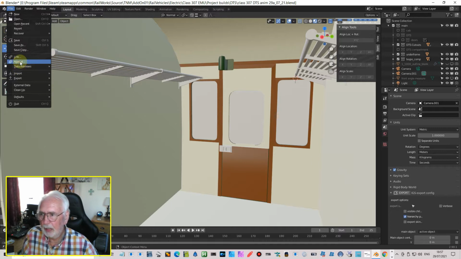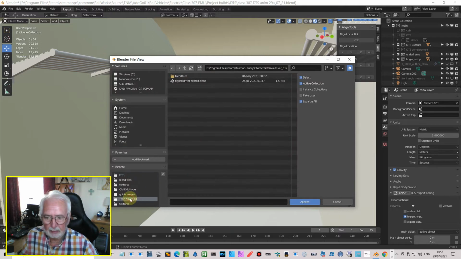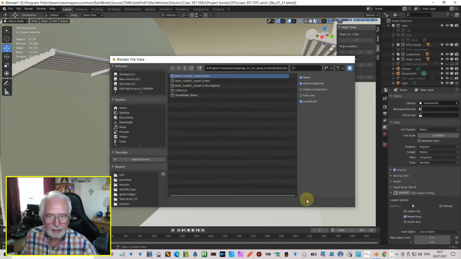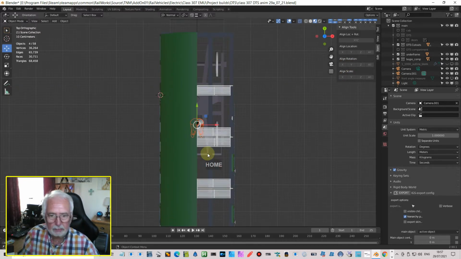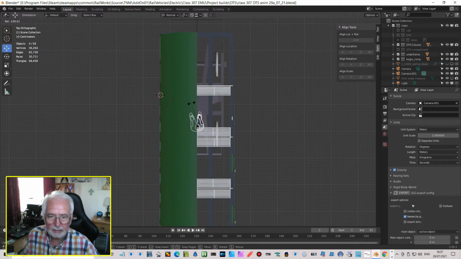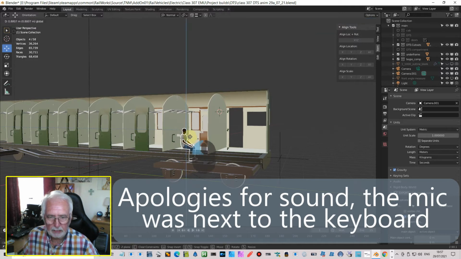So let's go append. Let me find it. It'll be somewhere around here. We go sitting passengers, casual. There we go. Let's have this one, and let's go for that. Okay, and high res. There we go. And so yep, there's our chap. Let's turn him around. So top, let's rotate him. That's it. Okay, and let's just bring him up.